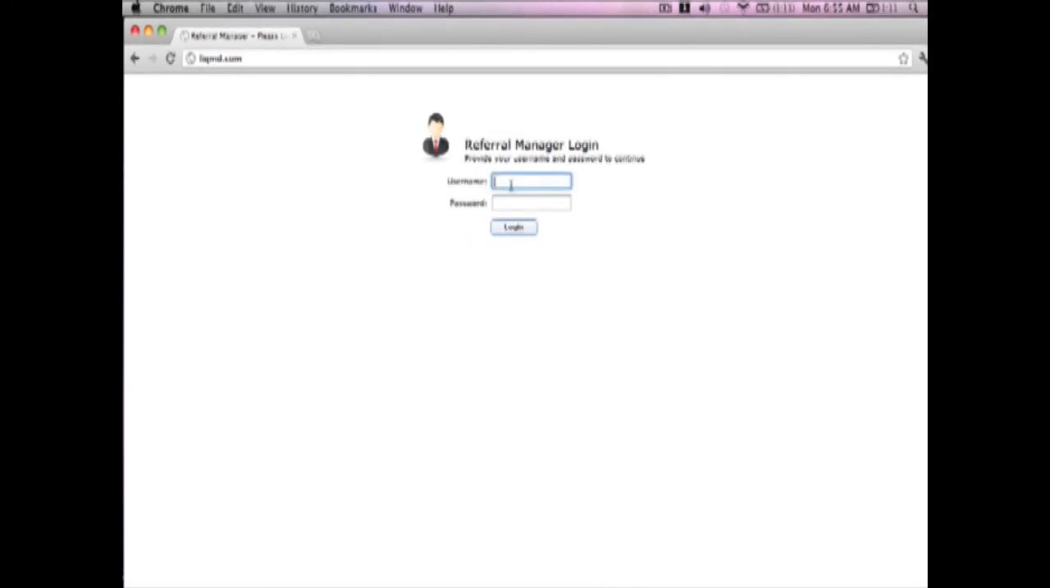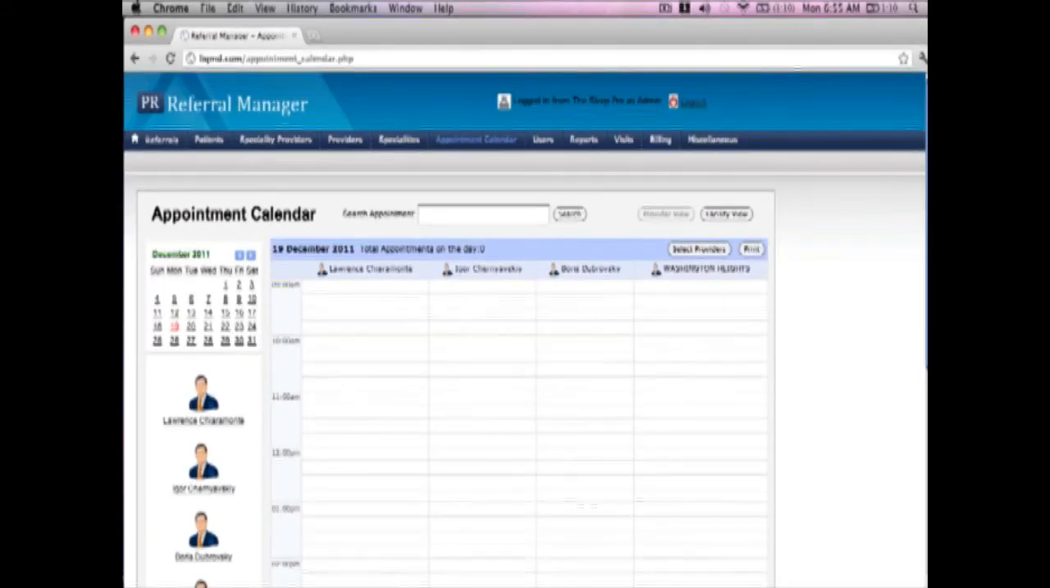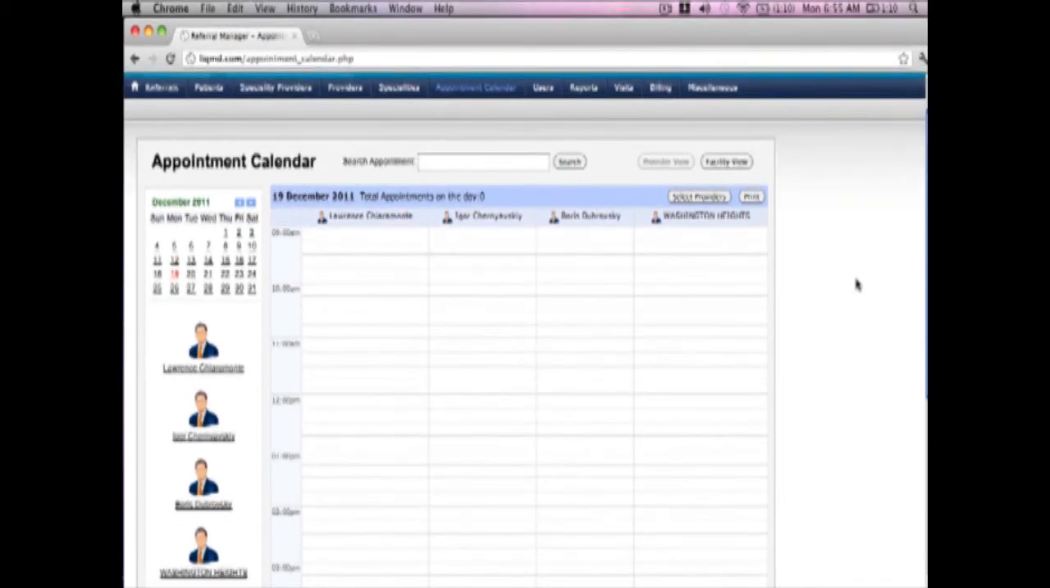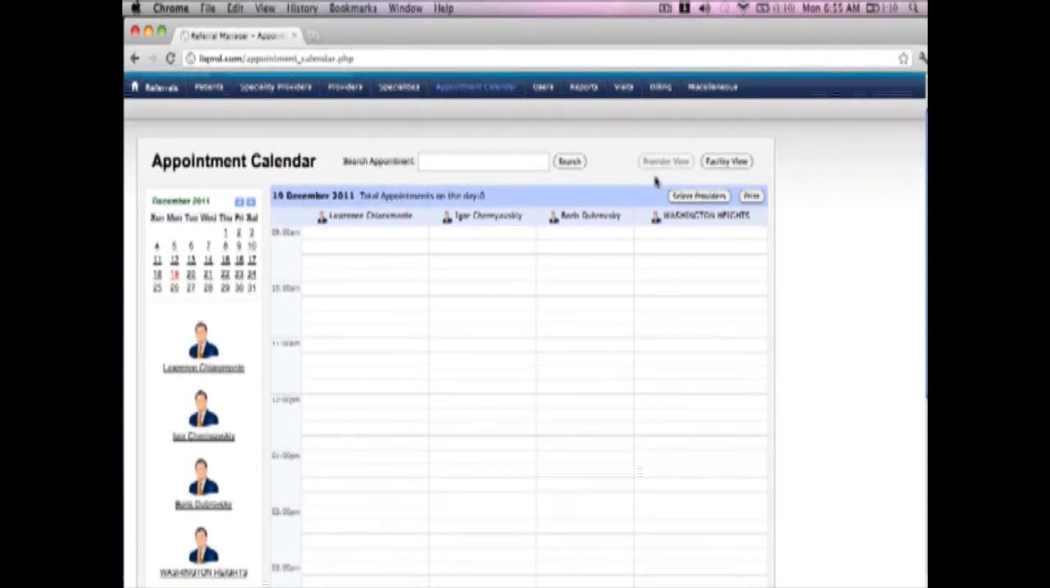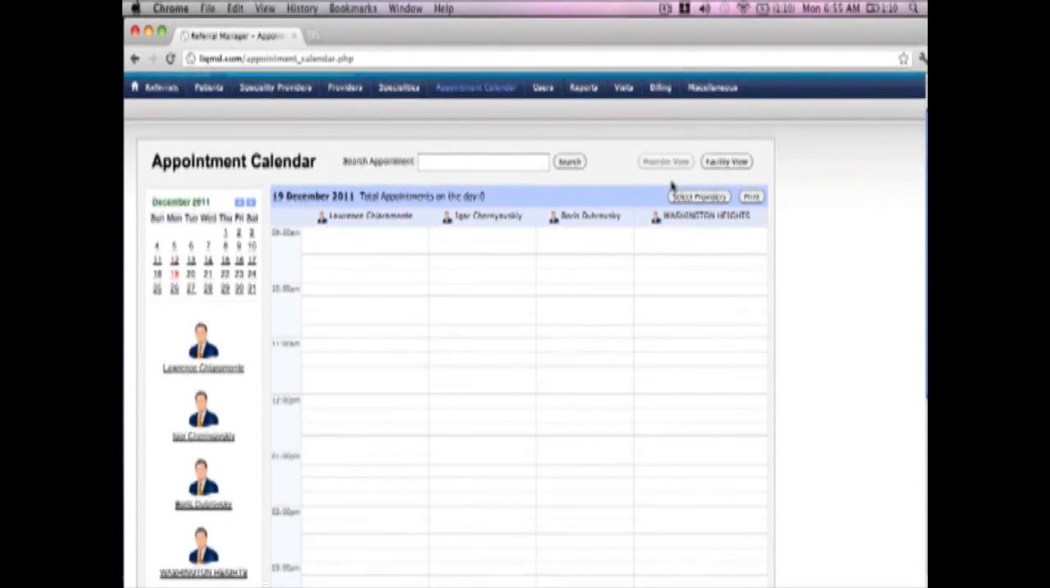The session starts by logging in. As I log in, I see the calendar. Right now, I'm looking at the provider view.